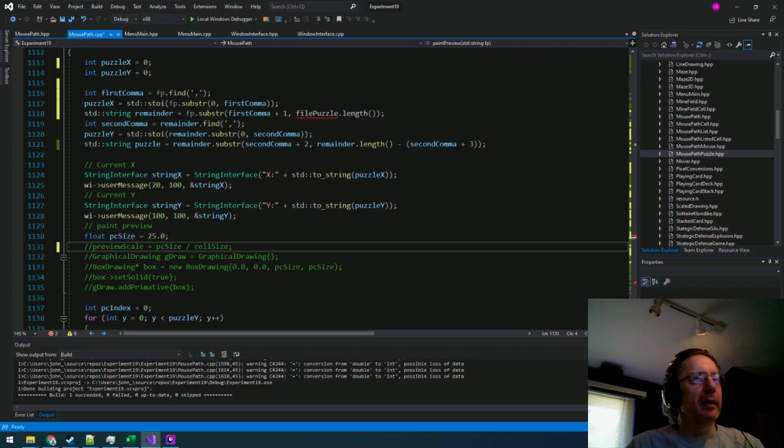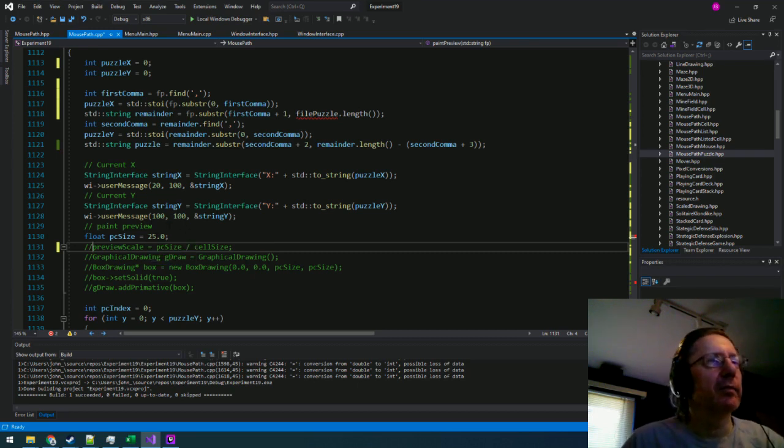Comment that out. I'm going to see what that does. Get rid of that. PC size isn't really being used for anything. It was probably trying to make it fit better on the screen. So this may just be a more dynamic way of setting the preview scale. I'm not sure. I don't recall.